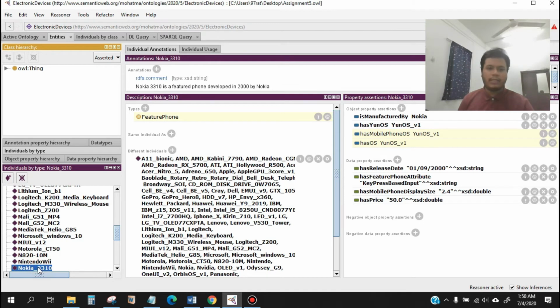Then we have Nokia 3310, which is a kind of feature phone manufactured by Nokia. So this one has object property has Yun OS, which is of value Yun OS version 1. We can see the inference knowledge by the reasoner is showing us has mobile phone OS and has OS, which are of the same instance values. So these are basically the super object properties of has Yun OS, and this has Yun OS is only bound to a feature phone.